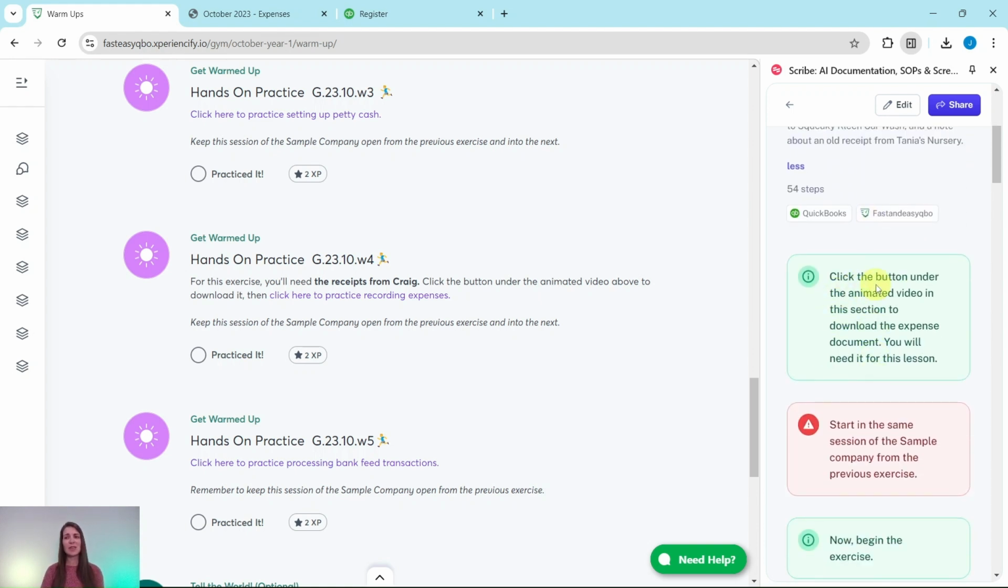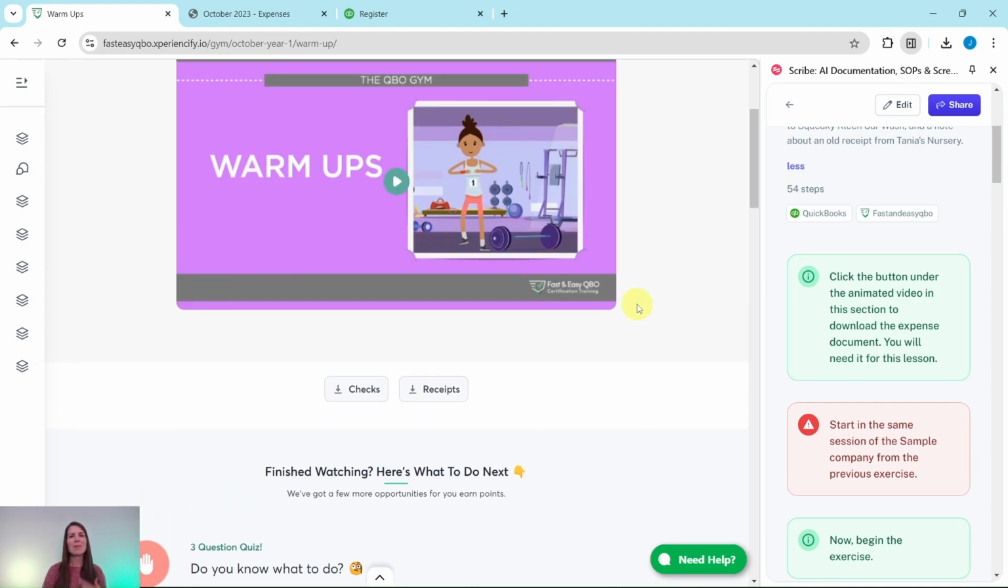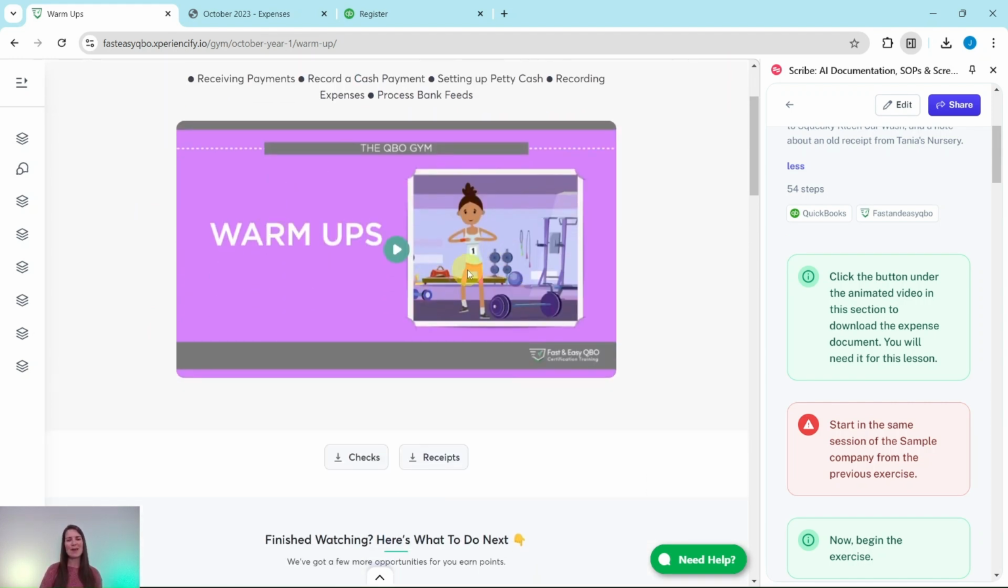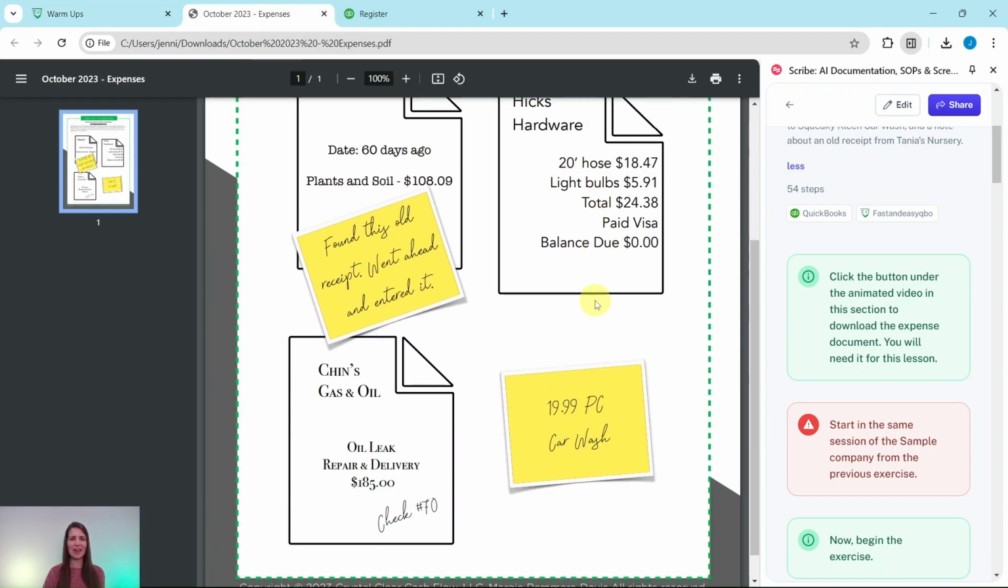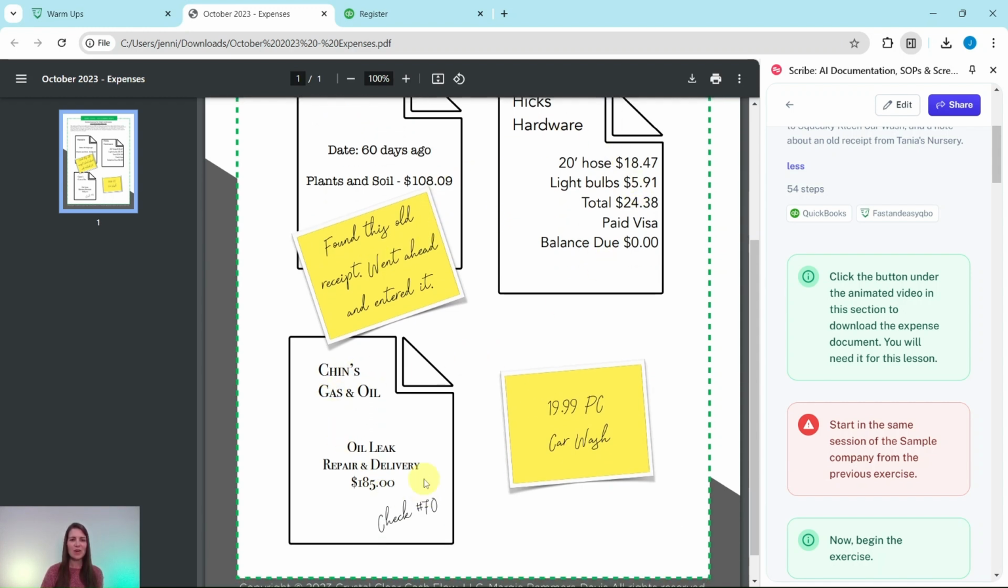Now for this exercise, you will need to click on the button under the animated video in this section to download the expense document, as you'll need it for this lesson. So if you scroll back up here to the top, where we are here in the gym, go ahead and look, here's the animated video. There is a button here that says receipts. Go ahead and click on that to have the PDF download. Once it downloads and you open it up, this is what it will look like. Here's that old one from Tanya's. Here's one for Hicks. Here's that one for Chin's that we were talking about. And then here's something about the car wash.